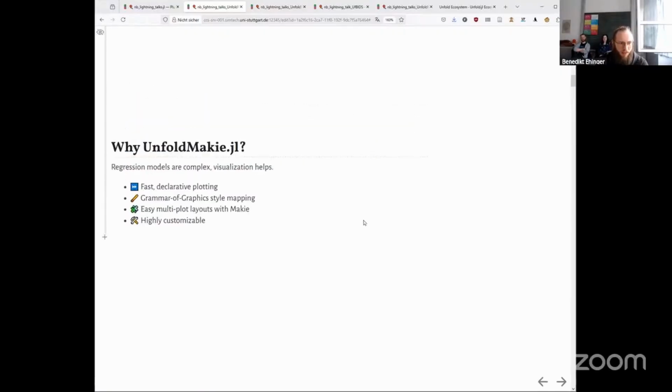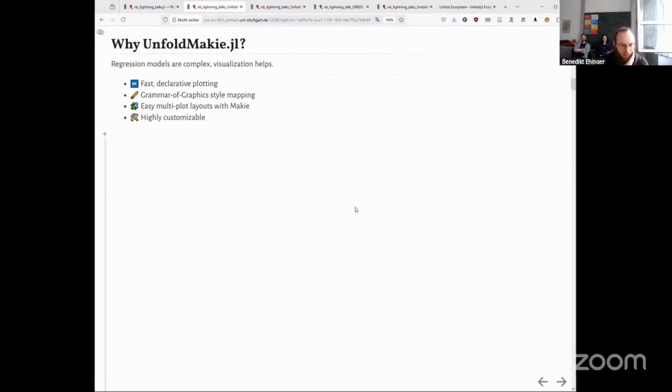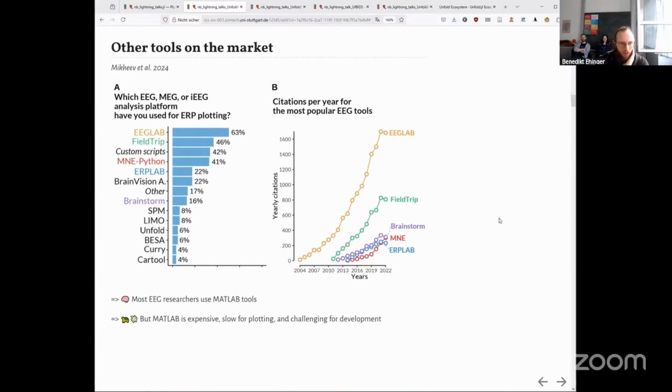So why UnfoldMakie in the first place? Well, the regression models can get very quickly very complex, and I think we need really good tools in order to understand them. So UnfoldMakie is fast. It has this grammar of graphics style mapping for some of the plots. It integrates nicely with Makie, so using multi-plots like you have in some of the papers, A, B, C, D, etc., we will create one. It's really good and usable, and all the plots are highly customizable. And this tool really just does plotting, right? There's no other things to get distracted with. And you can also, of course, use it outside of Unfold things.